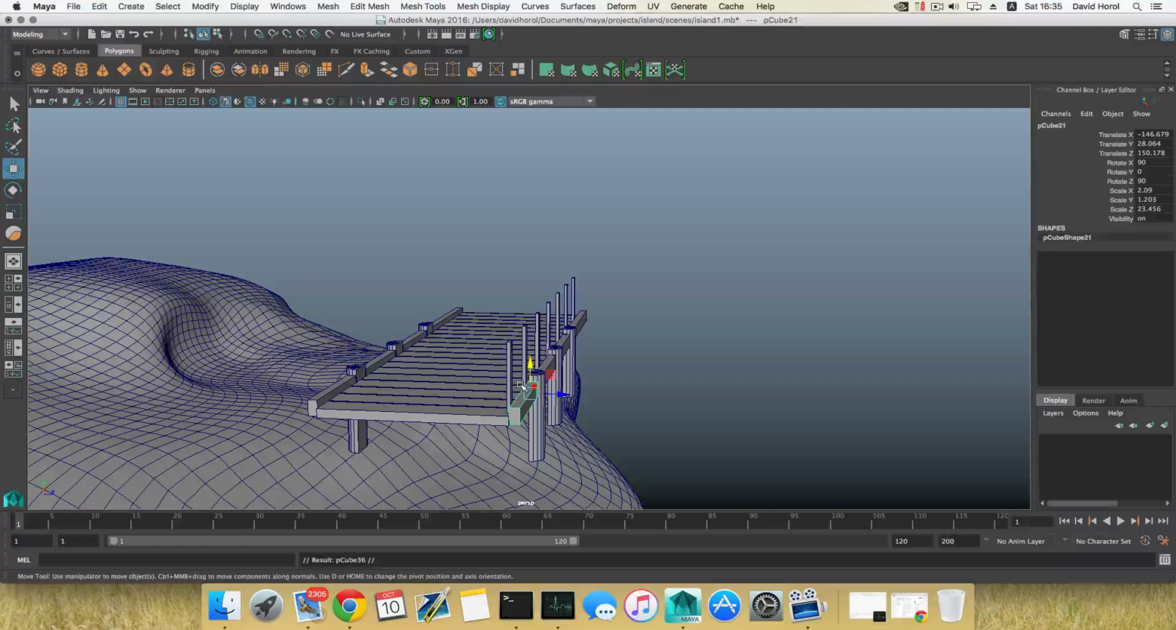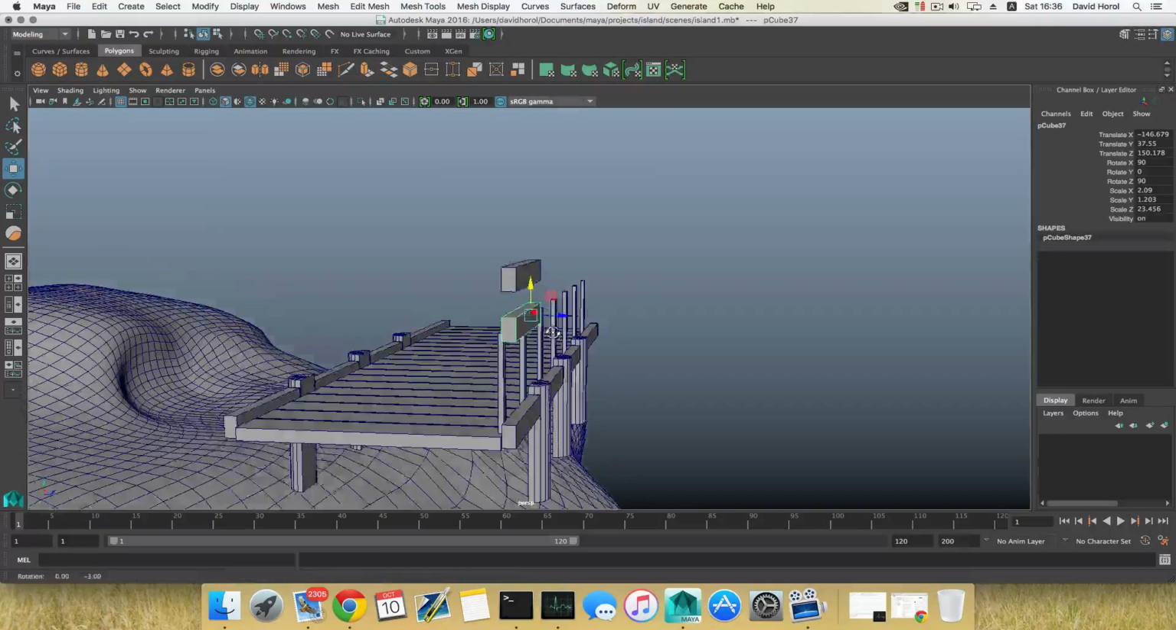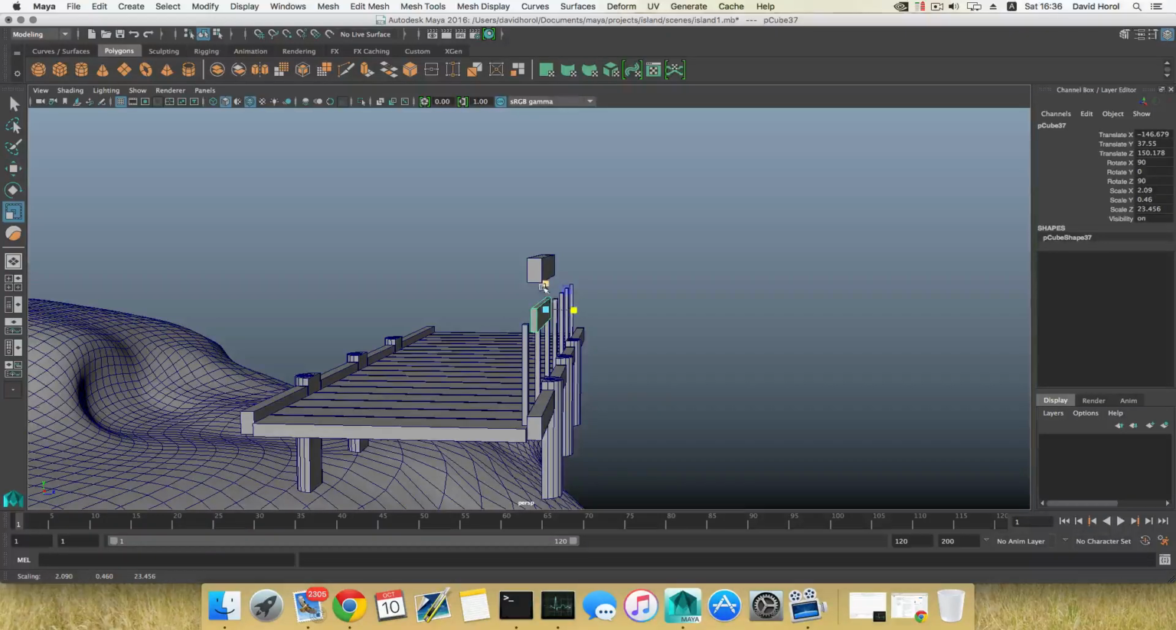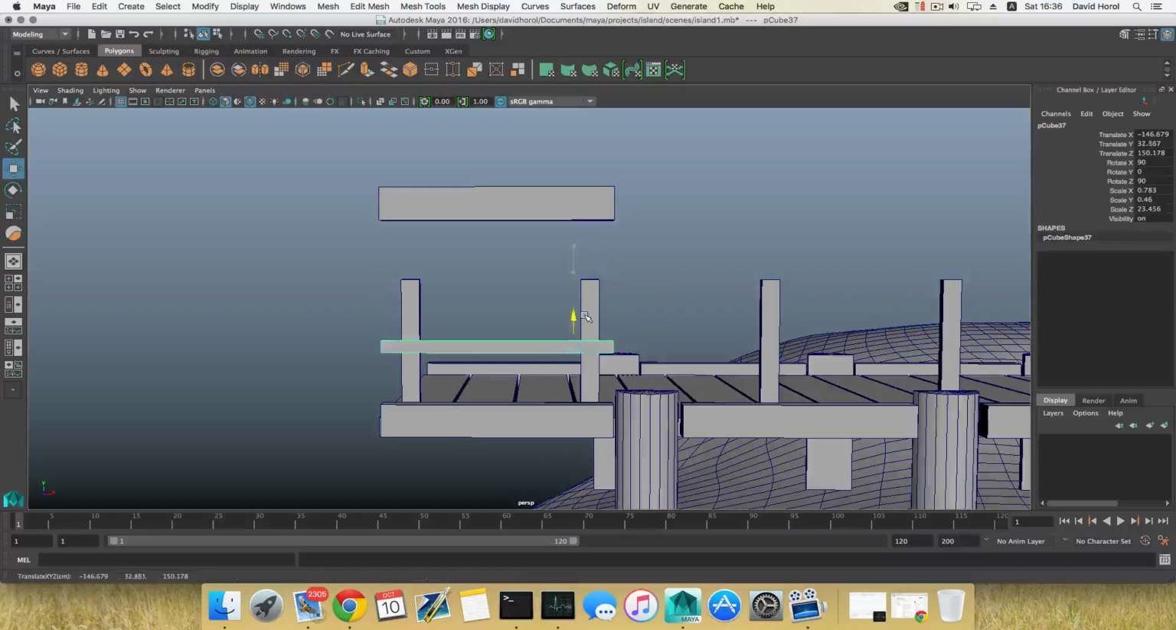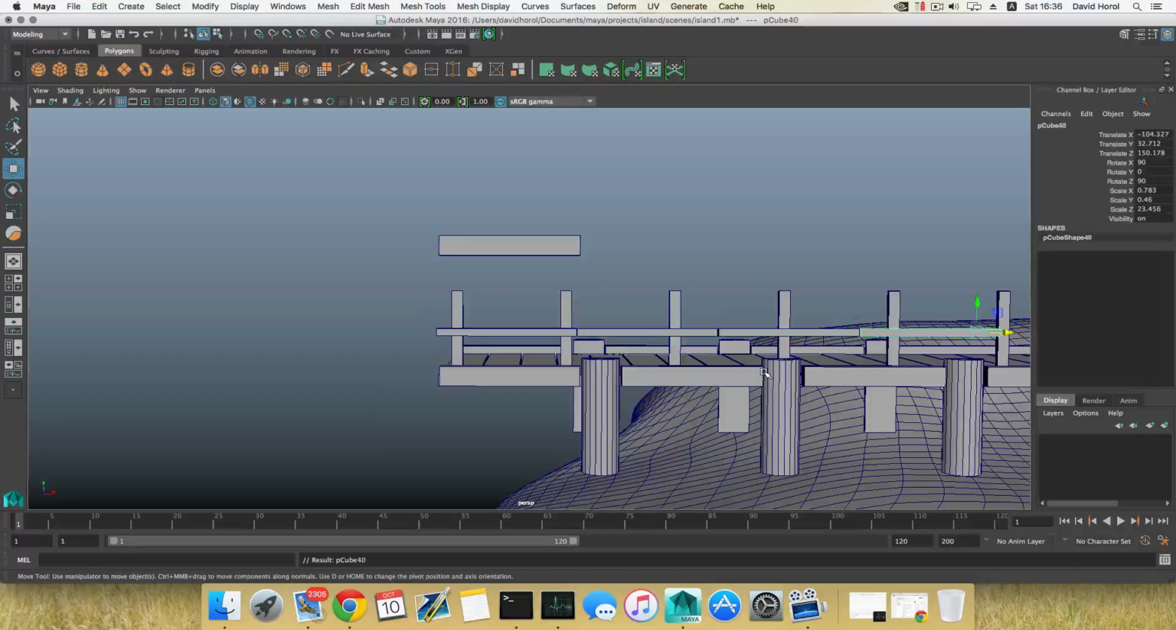I'm gonna grab this thing here, Control D to duplicate this, and I'm gonna bring this up here, but Control D to duplicate this one more, and I'm gonna scale this down, and like so. So right now this will be in the middle, like that, and well, something like so. Control D to duplicate this, Shift D.